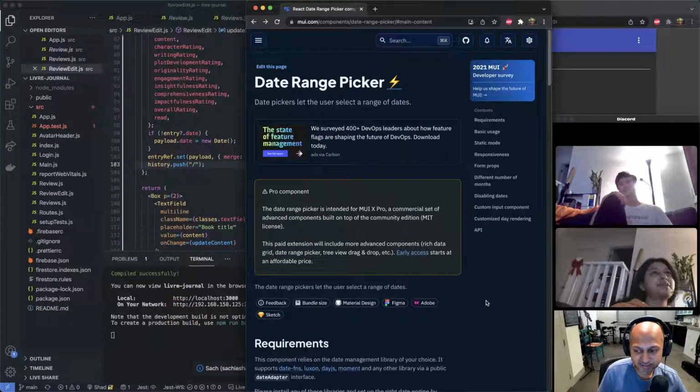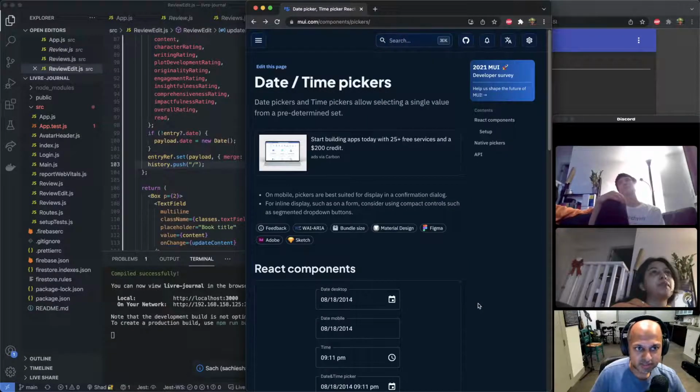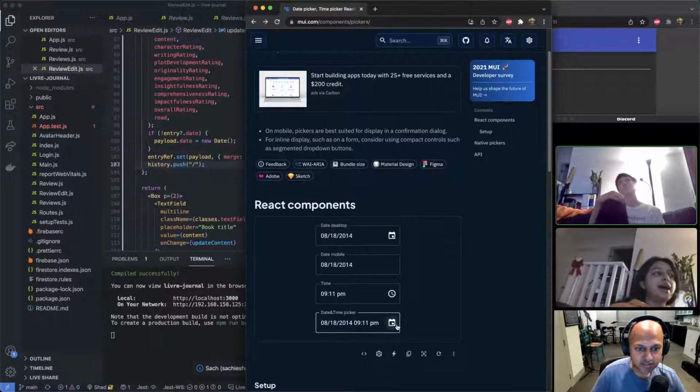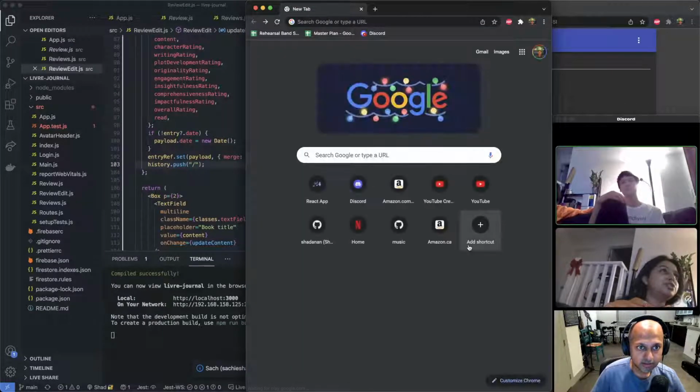Yeah. But yeah. I tell you what, let's not worry about the date picker for now. Let's just use this one. I'll just highlight it using a highlighter.